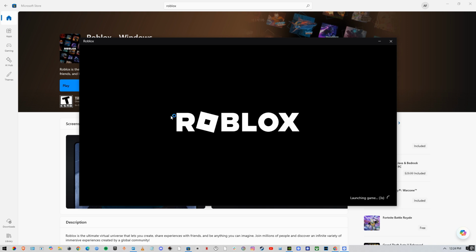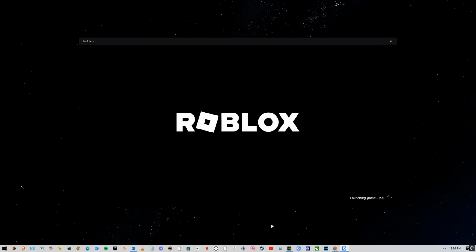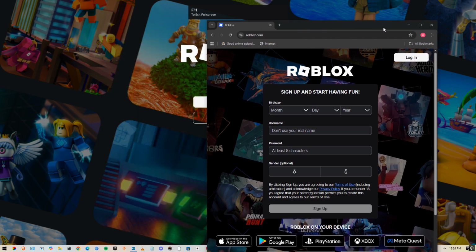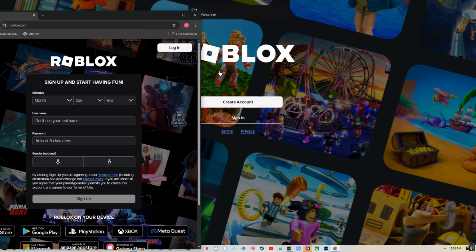But let's see what happens if the game launches, because I already have it on my website. So here, as you can see, now I can create an account directly from here, and I do have another Roblox account. So you can just log in this website on another account, and right over here you can just log in with another account and you're good to go.